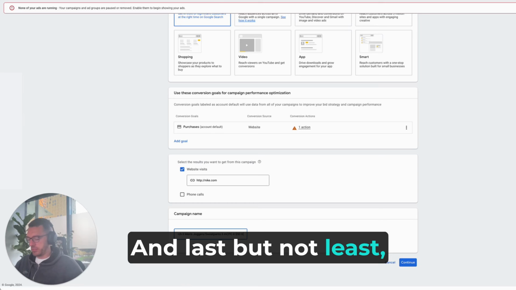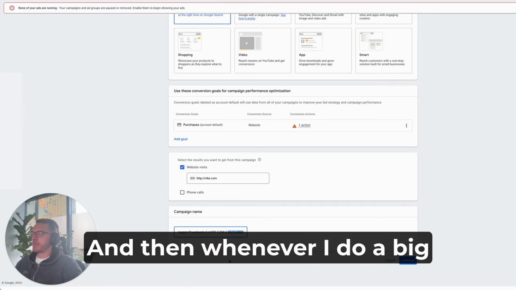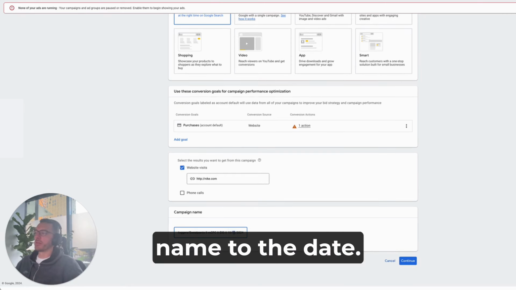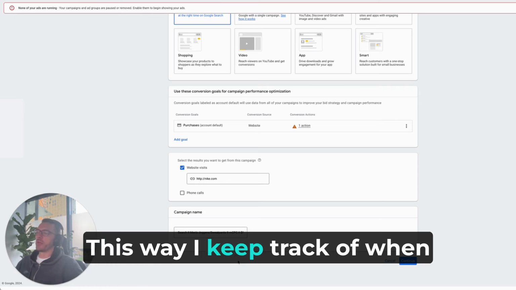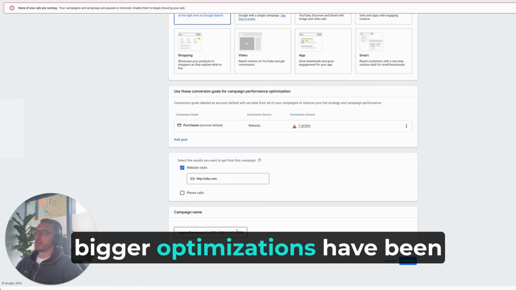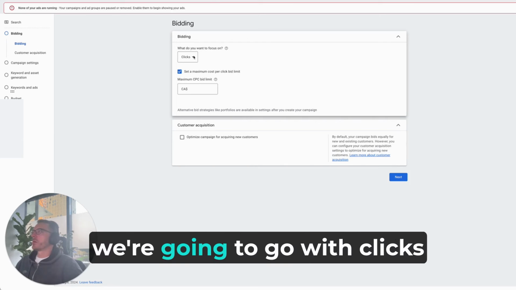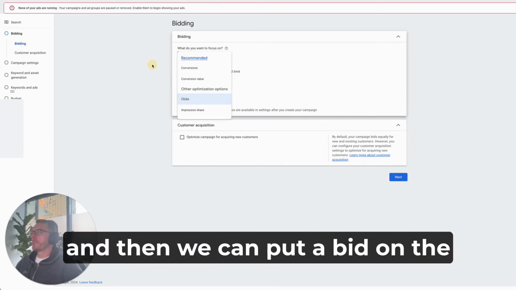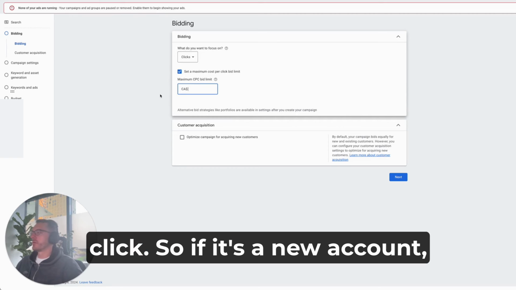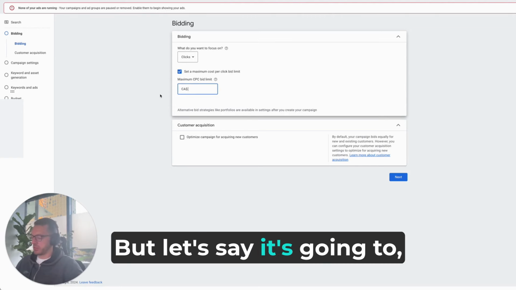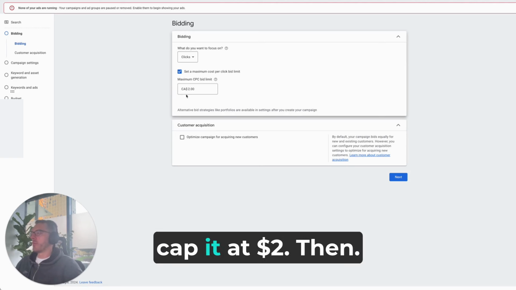And last but not least, the date of the launch. And then whenever I do a big optimization tweak to the campaign, I would change the name to the date. This way I keep track of when bigger optimizations have been done on a particular campaign. So as said, we're gonna go with clicks, and then we can put a bid on the click. So if it's a new account, it's kind of hard to predict what the click will cost, but let's say we're gonna cap it at $2.